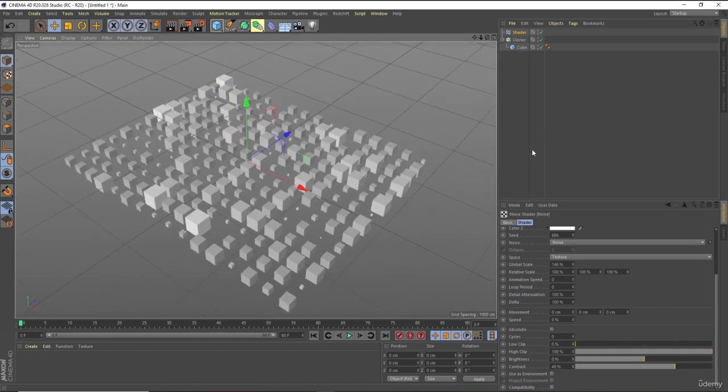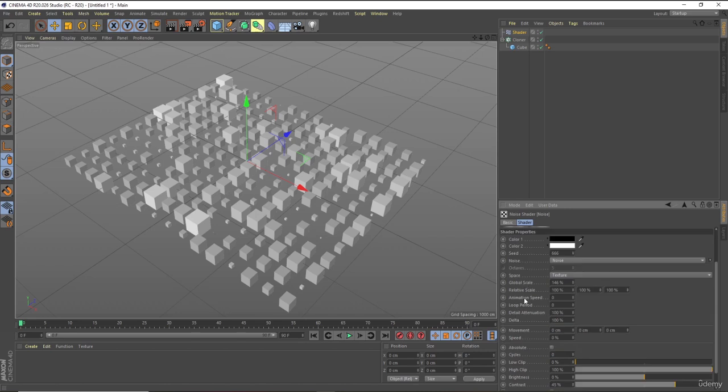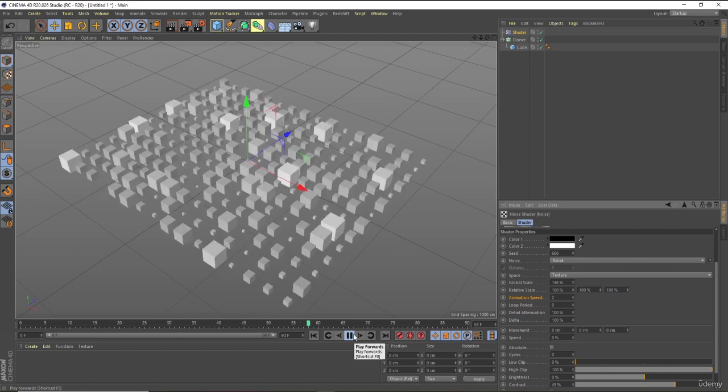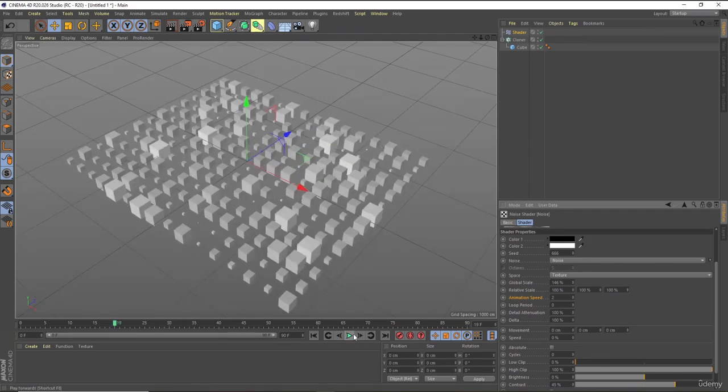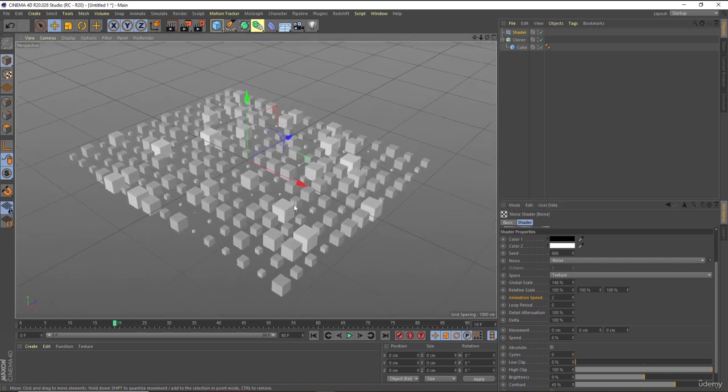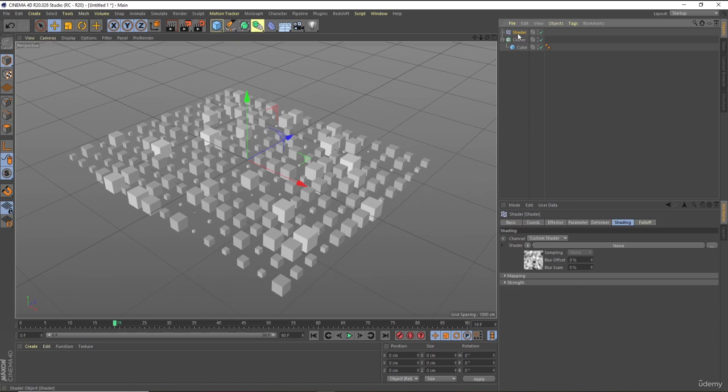Now I want to animate the shader. Then over here you will get this option known as animation speed. So I can adjust one specific amount of speed, like let's say 10, and if I hit play, I'll get this kind of stuff. Let's choose 2, and if you hit play, we will get this kind of animation. So with the help of that, you can also create so many motion graphics. We will learn about that. So yep, that's the use of shader effector.